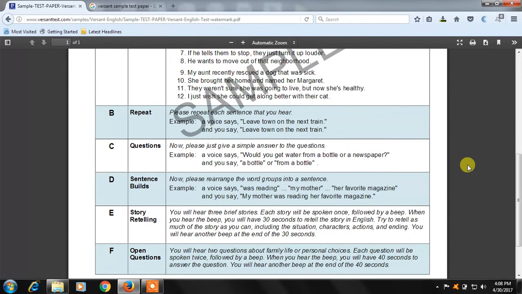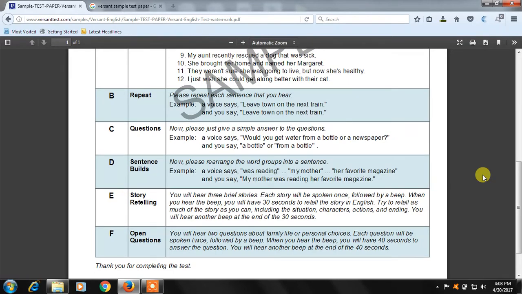Next is section C. In section C, you will be asked a question, and you have to answer it. Sometimes the answer is provided in the question itself, or you have to give your own answer. Here is an example. A voice says, Would I get water from a bottle or a newspaper? And you have to say, a bottle, or from a bottle. In the same way, you'll be asked 8 to 10 questions, and you have to answer them clearly.